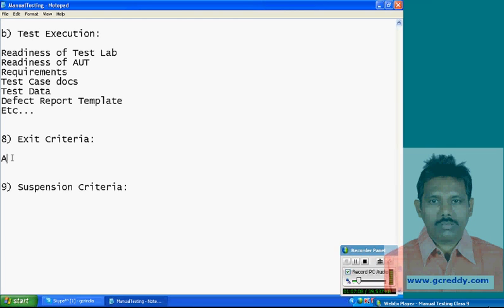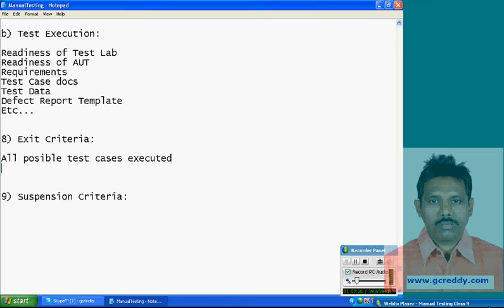After all possible test cases executed. Next, maximum defects fixed.